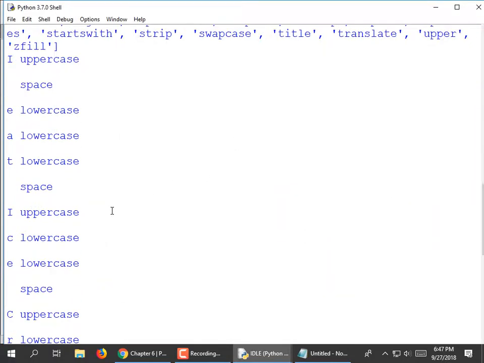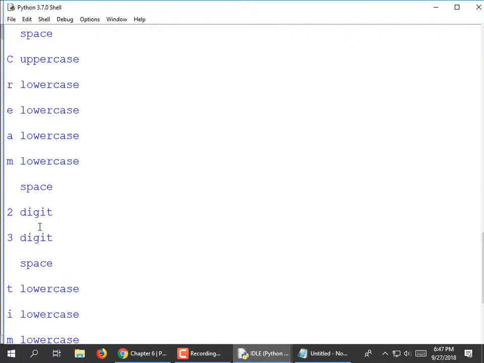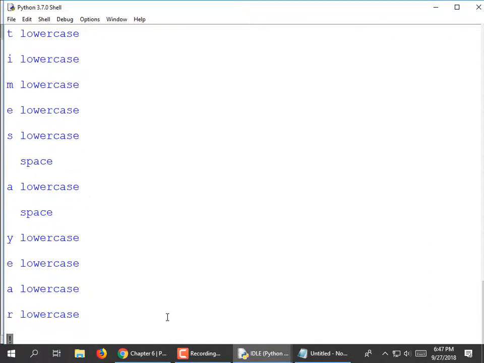All right, and there we go. Let's see. We got our spaces here. The only thing that didn't print anything was the punctuation mark. And as far as I know, there's no special function to see if something is a special character like that. We can kind of hack it, though.